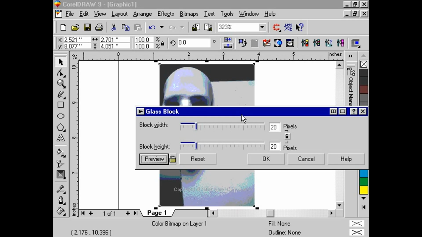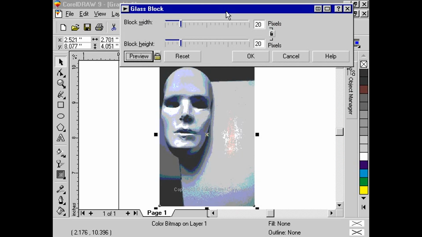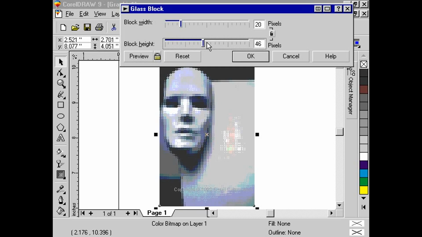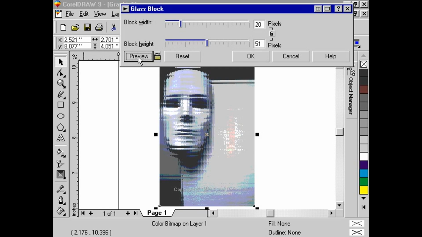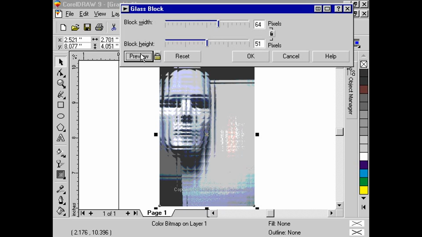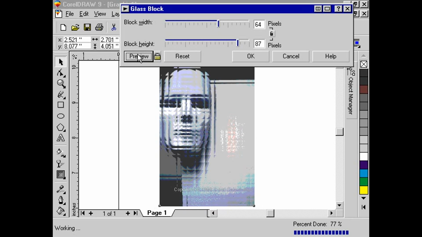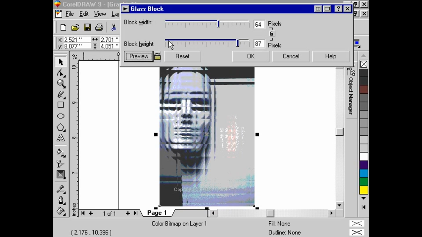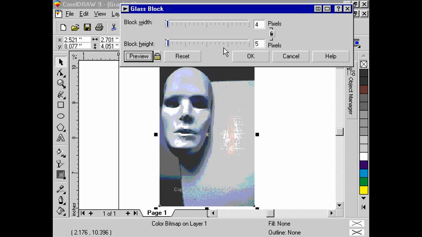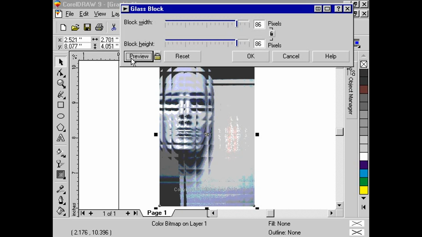Move the horizontal and vertical sliders to set block dimensions. Higher values result in fewer large blocks, creating a diamond glass pattern. Lower values result in an increased number of small blocks, creating a low-level pixelated effect that is hardly visible. Enable the square blocks to set the block shape.